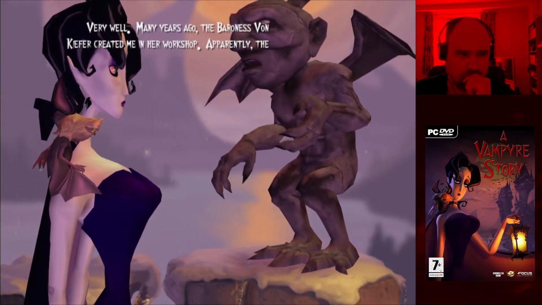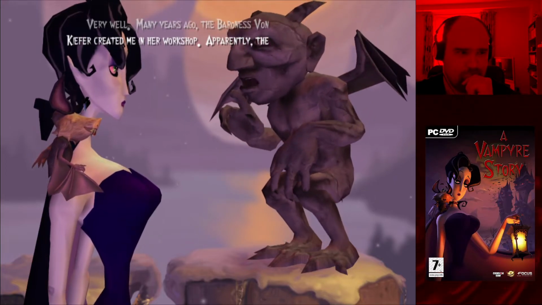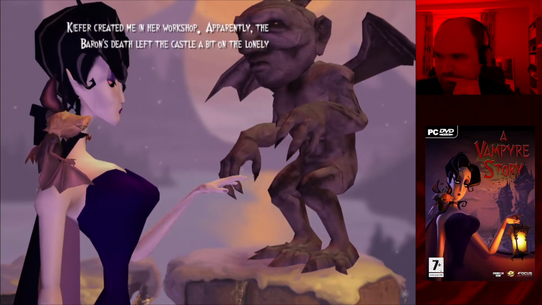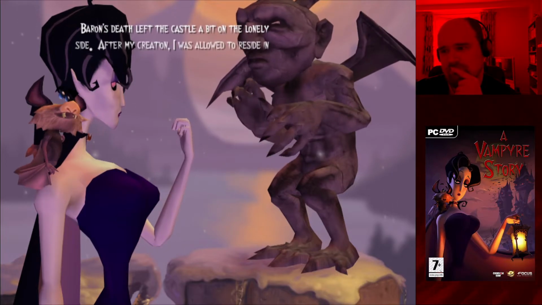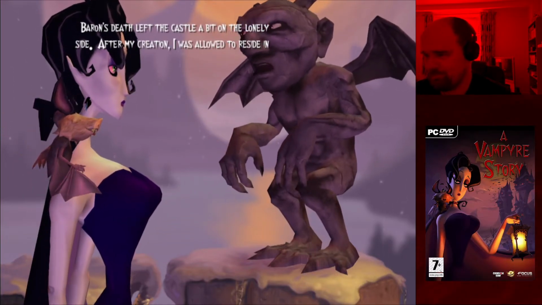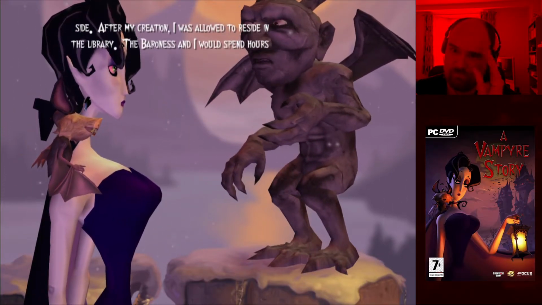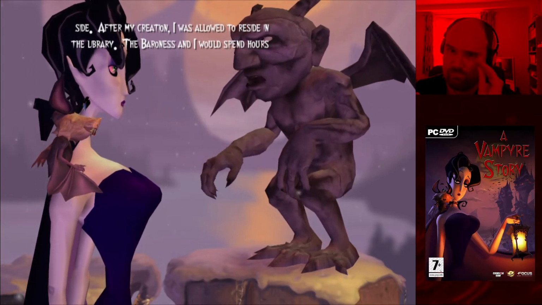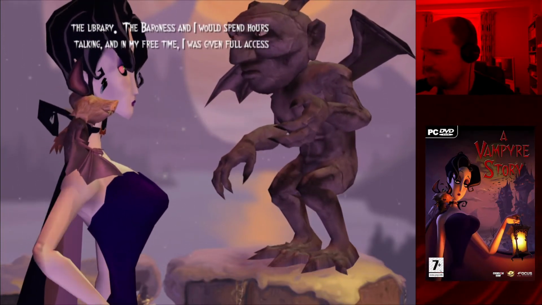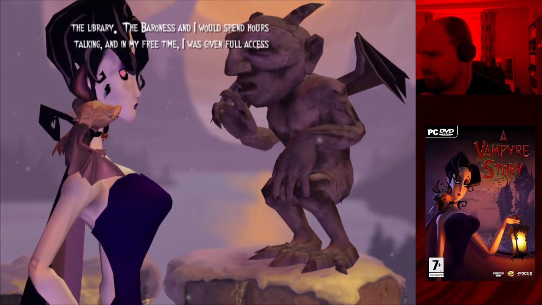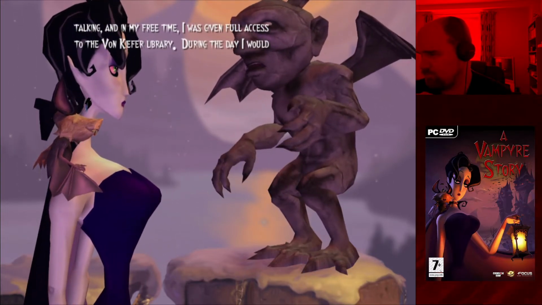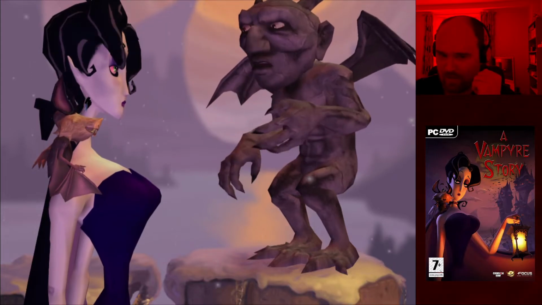Oh, very well. Many years ago, the Baroness von Kiefer created me in her workshop. Apparently, the Baron's death left the castle a bit on the lonely side. After my creation, I was allowed to reside in the library. The Baroness and I would spend hours talking, and in my free time I was given... Okay, I don't have all day.